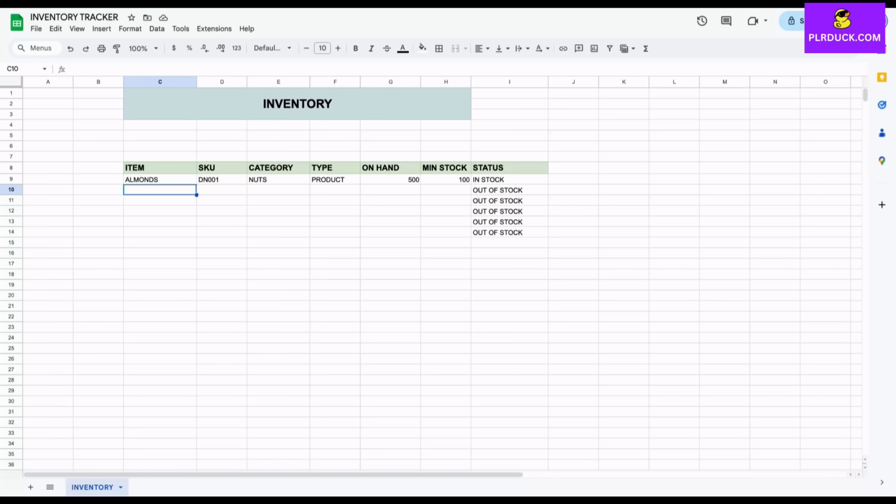So let's say the other product is going to be dried berries. I'll say DN002 is going to be the SKU, and then it will come under the dried category, and there's going to be a product, and the in-hand stock, let's say it's going to be 50, but the minimum stock, let's say it's going to be 80. So now it will automatically convert this into low stock. So like this, I'll just try to go and add some more products in our inventory table.